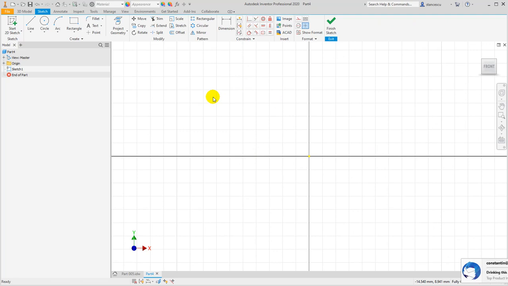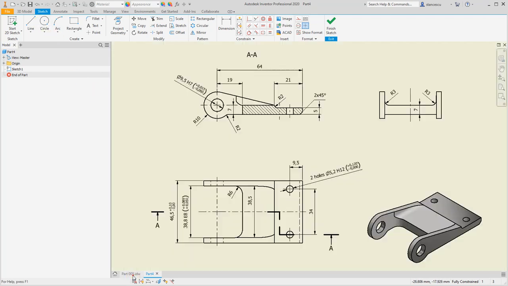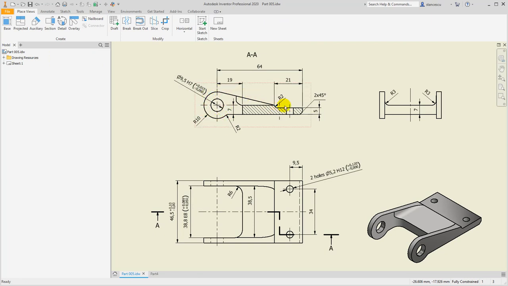XY plane, and now let's start. We start with creating this closed area or contour, which has a radius of 10, a radius of 2, a chamfer 2 at 45 degrees, and here are some interesting dimensions because of this point. Let's go further.